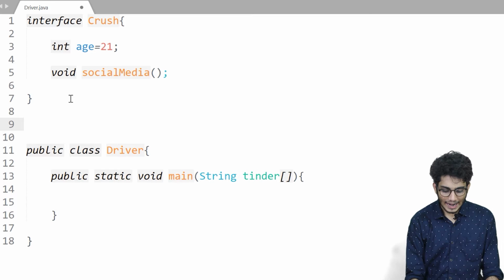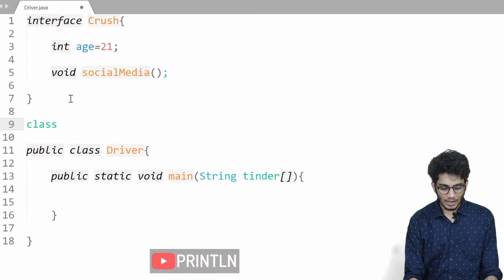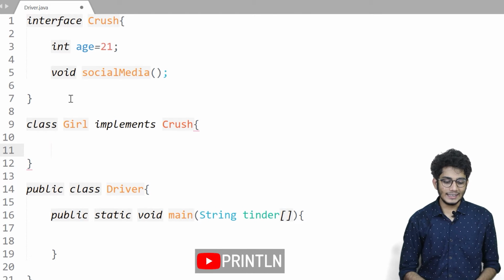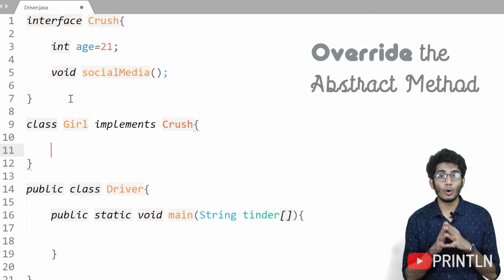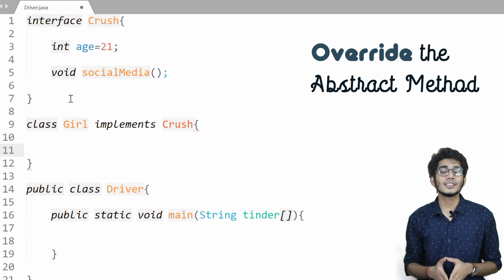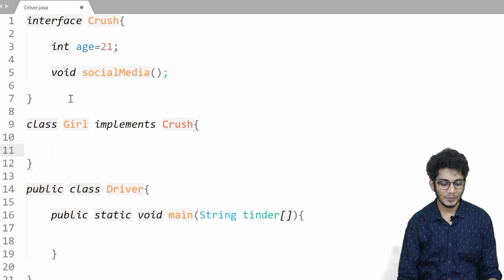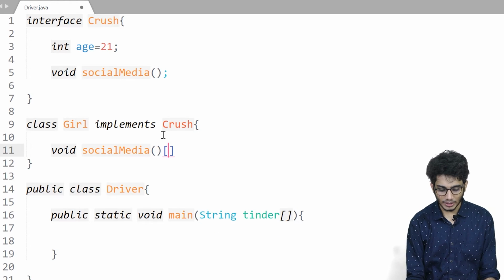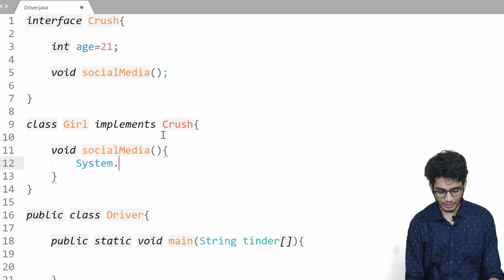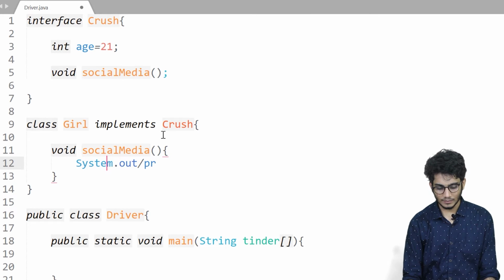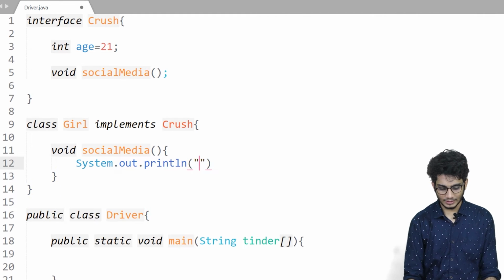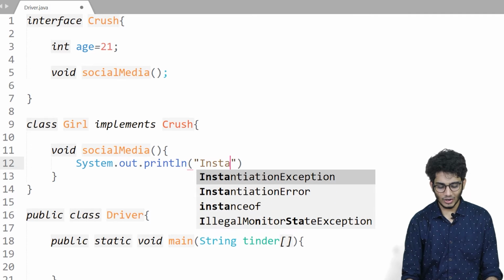Now what do we have to do? We have to write class, let's say Girl, implements Crush, and within that what do you have to write? You have to override the abstract method. So in this case, what is the abstract method? That is socialMedia. So we have to write void socialMedia, and we'll write the method body: System.out.println, let's say Insta, or let's say Snapchat.